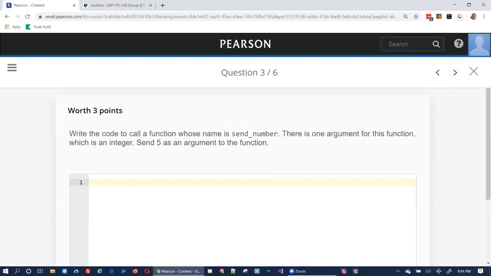The third one here is write the code to call a function whose name is send number. There's one argument. It's an integer. Send 5 as an argument to the function. So we're going to send a number, and the argument's going to be 5. So the function's going to look like this, and there's a parameter in there, and it's just going to be one parameter argument.